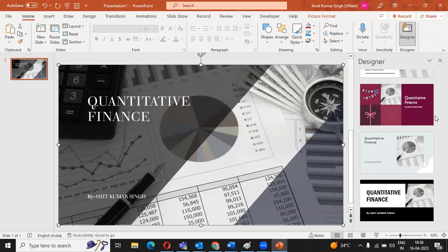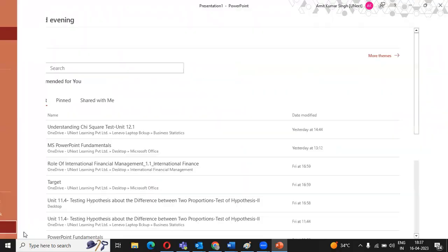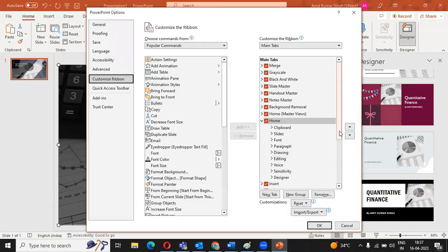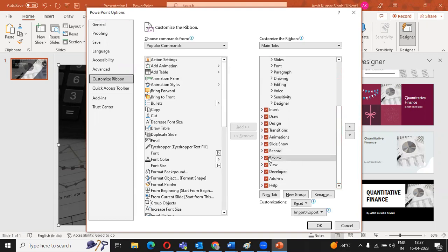Whenever you see, this interface is made of tabs and ribbons. You have tabs like home, insert, draw, design, transition, animation, slideshow, and the developer tab, sometimes visible, sometimes not visible. If not visible, you can go to options. Here you can go to customize ribbon. You can tick developer tab. In case it is not ticked, you can tick it. If it is ticked, then good to go.